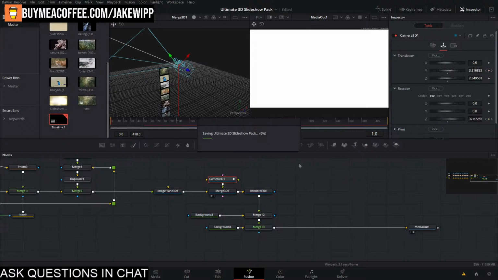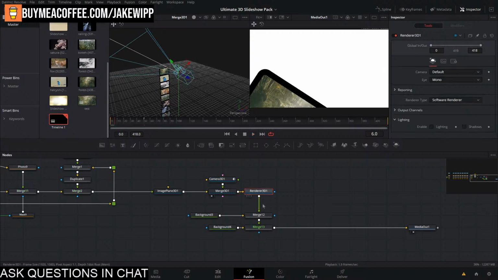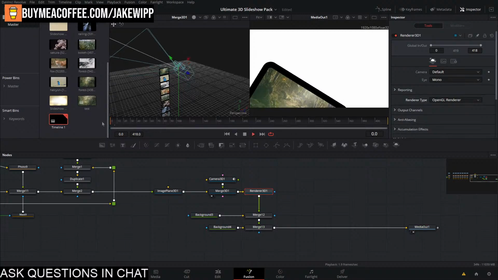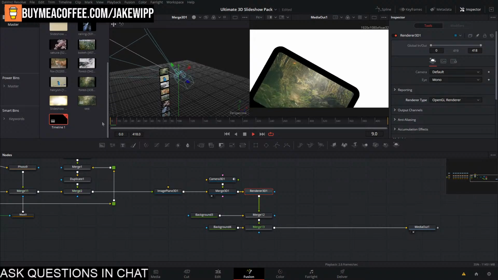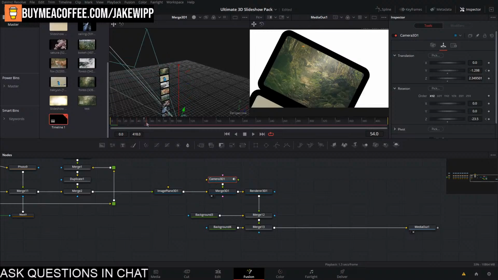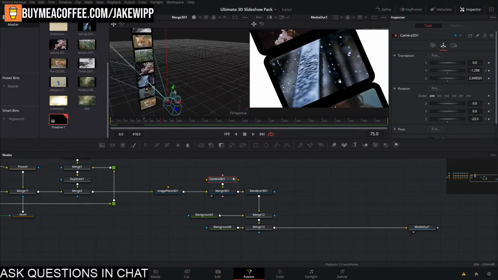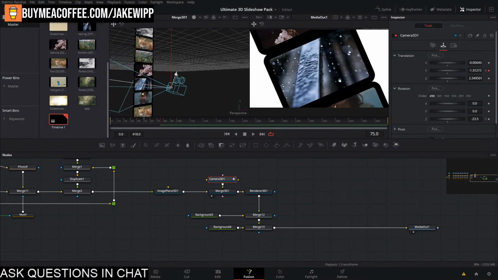Hopefully this doesn't take too much longer to render. I think it is. Will an OpenGL render go faster? Yeah, it is. There we go. Let's go ahead. What we should do for this is actually have it come down just a little bit.